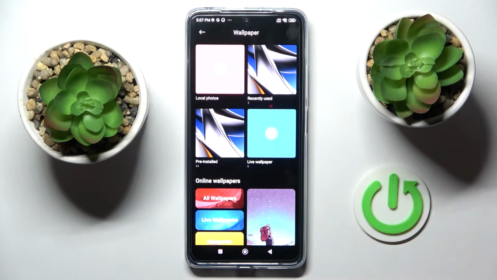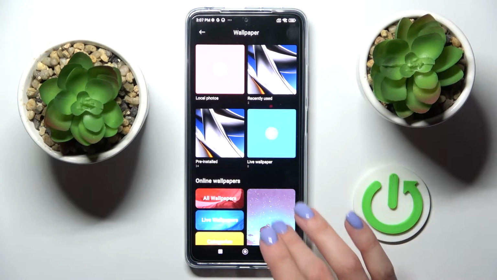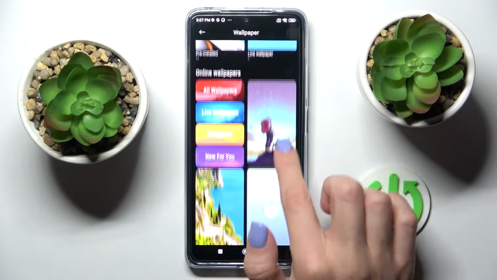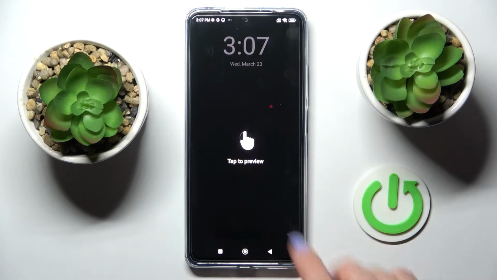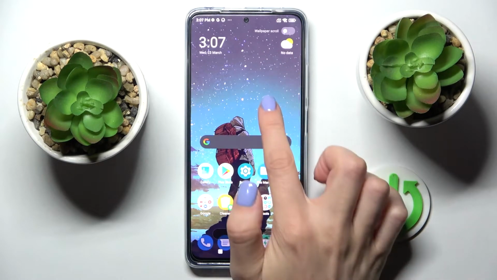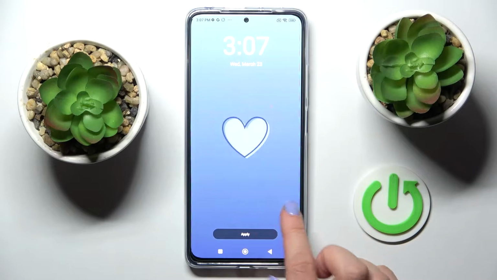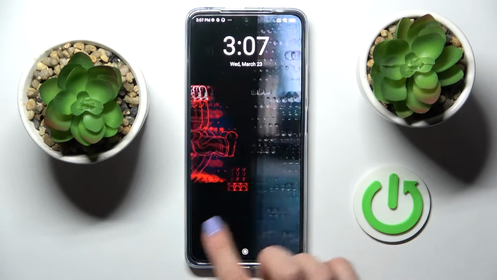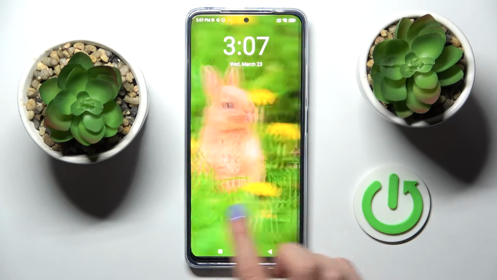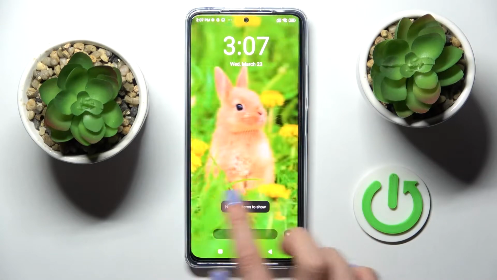So you've got pre-installed, live wallpapers, recently used, local photos, then some online wallpapers, online albums. Here you've got super cool pictures to apply it as your home screen. Just whatever you want to have on your display, you can check all of them this way.